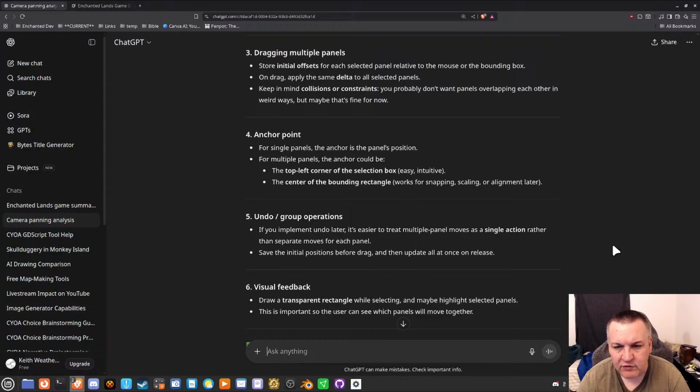Keep in mind collisions and constraints. You probably don't want panels overlapping each other in weird ways, but maybe that's fine for now. For single panels, the anchor point is the panel position. For multiple panels, the anchor could be the top left corner of the selected box. The center of the bounding rectangle works for snapping, scaling, and alignment later.